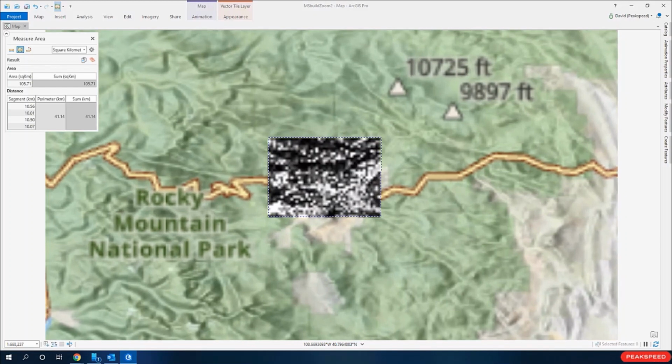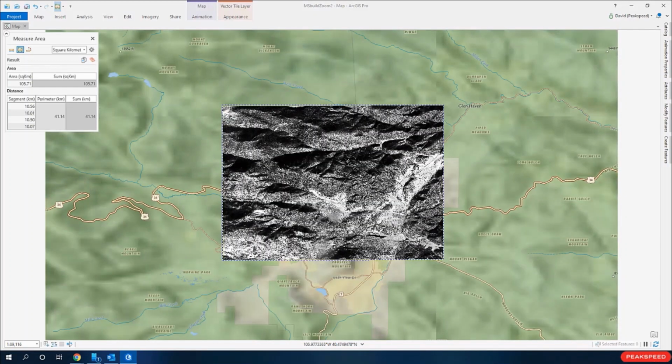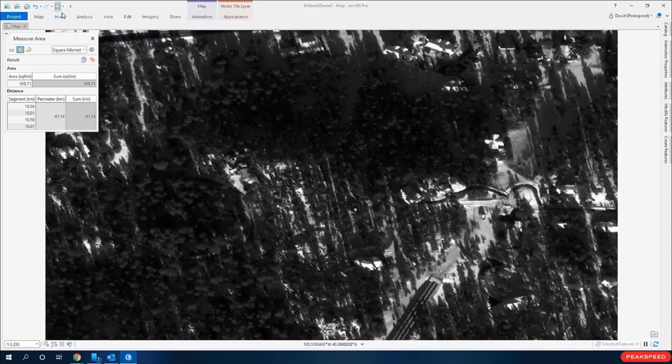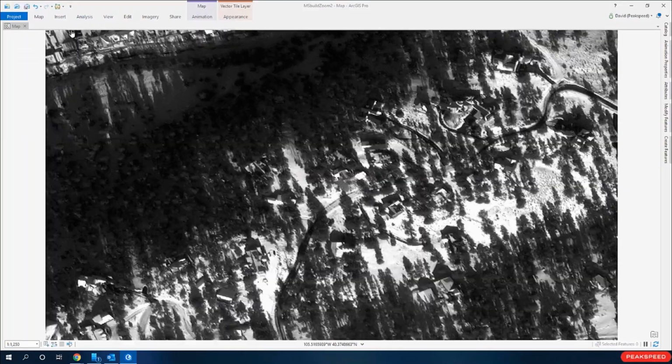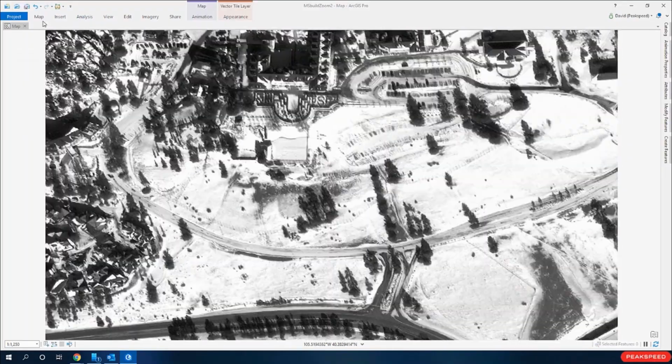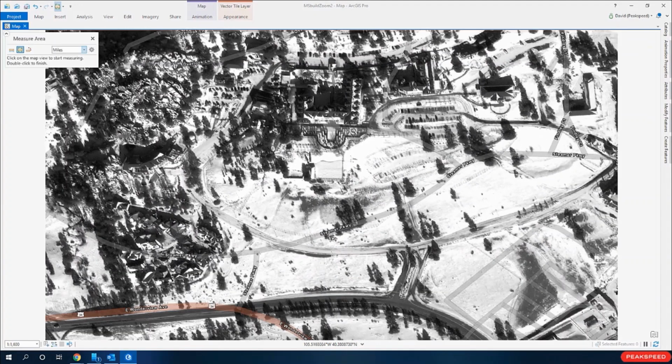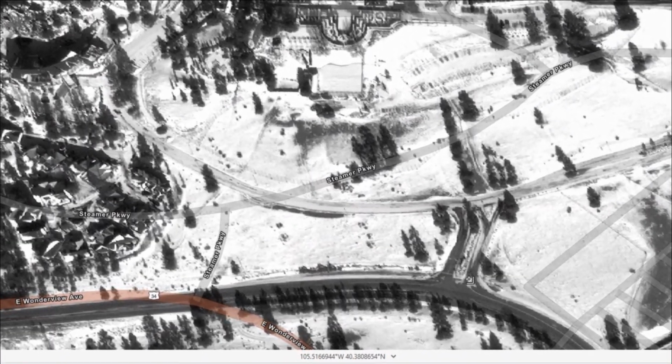This image over Estes Park in the Colorado Rockies was provided by Maxar. This area of about 100 square kilometers has high terrain relief, resulting in significant distortions due to the sensor's perspective. Let's fly over to the Stanley Hotel and look at this curved road here. We can see a big offset between the map and the image.